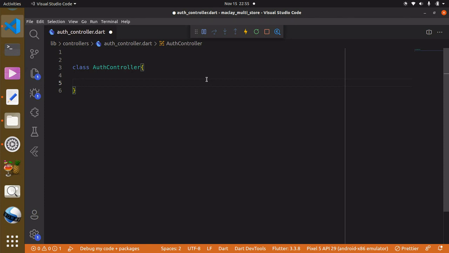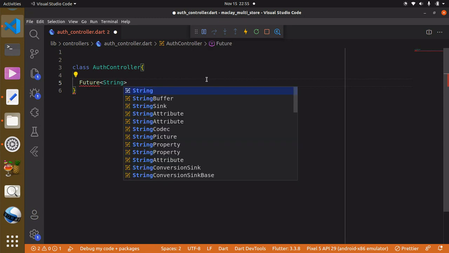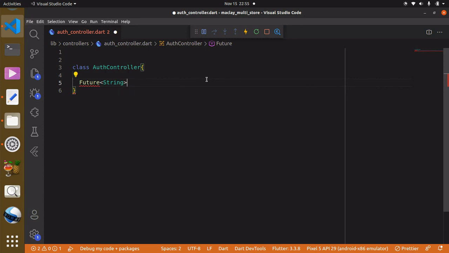First of all, this is going to be a type of Future and also String. Now, if you don't know what Future is, you can easily search that out, or do not worry, I'm shortly going to make a video on Future. Now we can call this function signUpUsers.